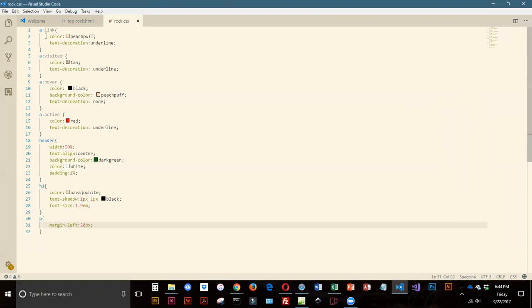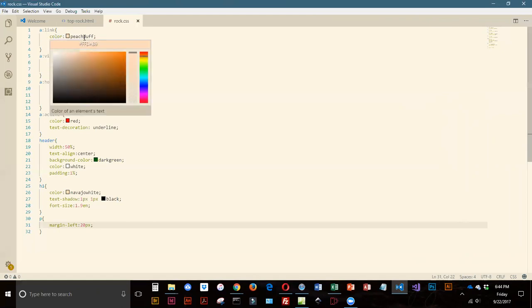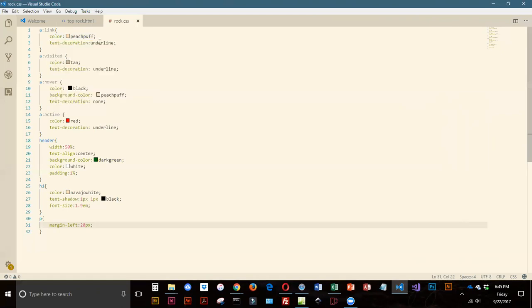So for the link, I'm going to have Peach Puff as the color. That's going to be underlined. For visited, I've changed it to tan. It's still going to display underlined. For the hover state, I did the inverse, but because Peach Puff is so light, I made the color black. No decoration on that. And then for active, when they're clicking, it's going to be red and underlined.